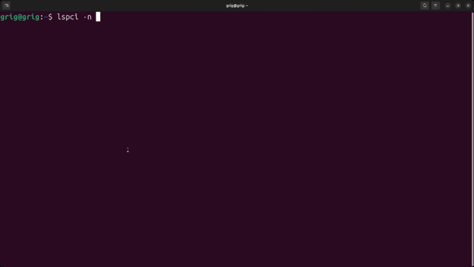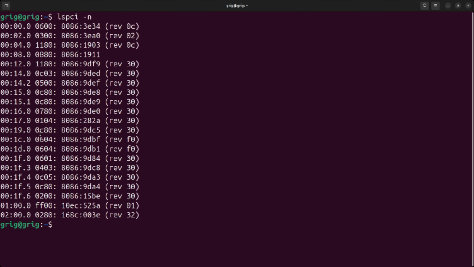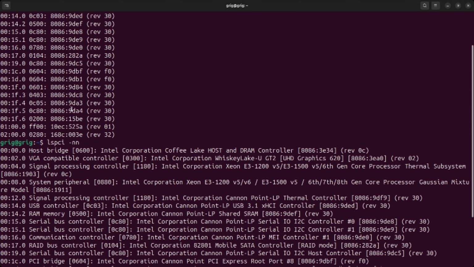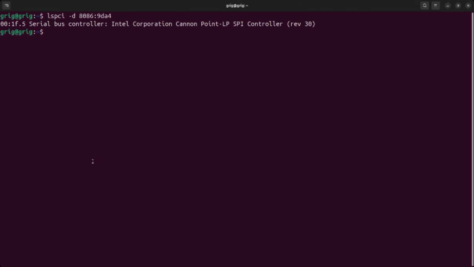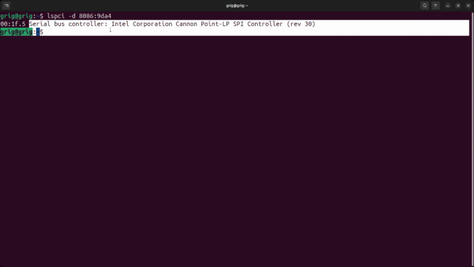lspci -n. The -n option displays numeric vendor and device IDs. This makes hardware identification easier. You can search using the vendor and device ID. For example, lspci -d and the vendor and device code. Enter. And we see serial bus controller.